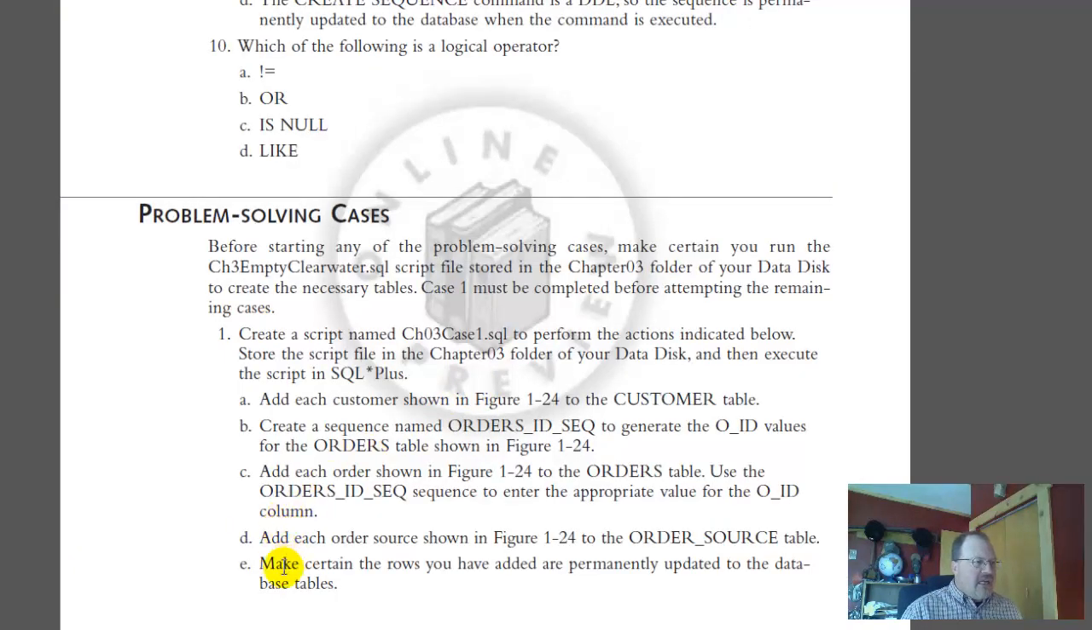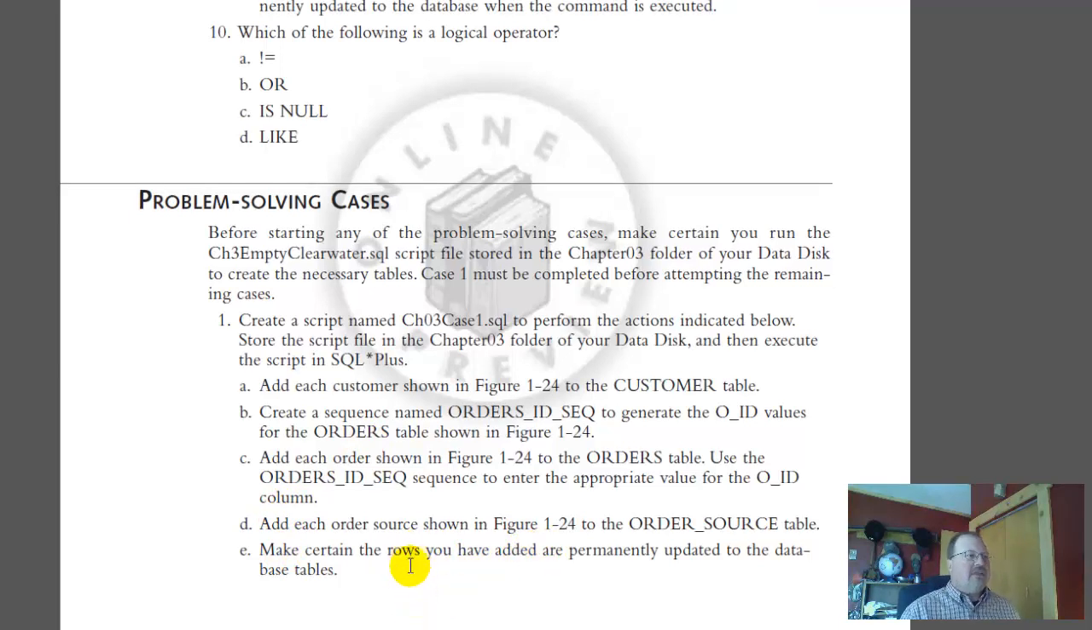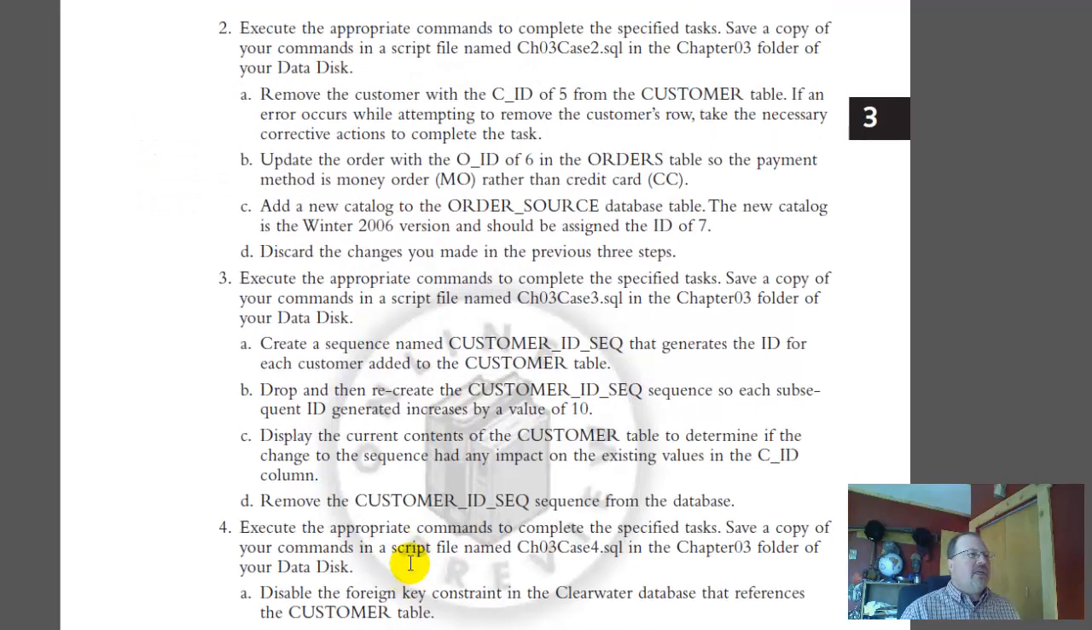Okay, make certain the rows you've added are permanently updated to the database table. Commit that data. On the next page, on problem 2, execute the appropriate commands. Again, it says put it in a separate file. Don't do that. Same file.